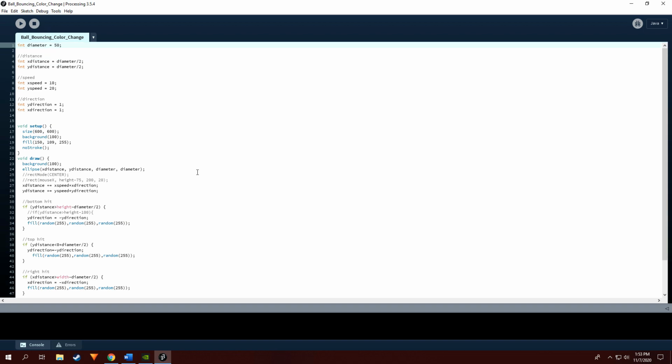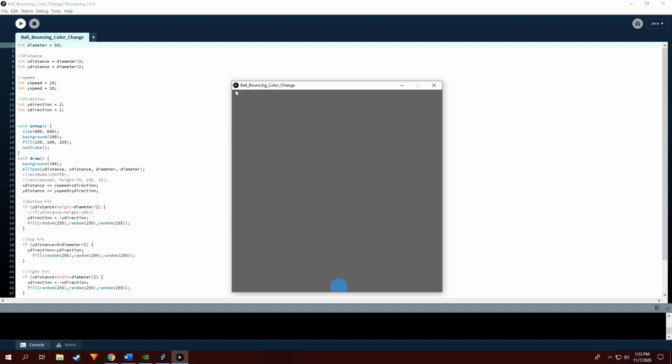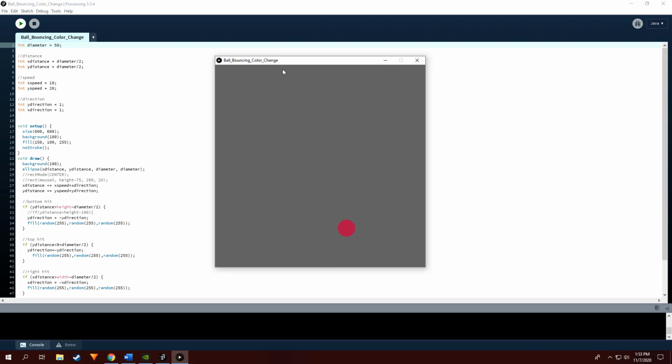This is the code that we're going to be using to run it, so we'll just press run here, and it'll open up our field. And as you can see here, we have the ball bouncing around the corners. And each time the ball hits one of the edges, it changes to a random color.